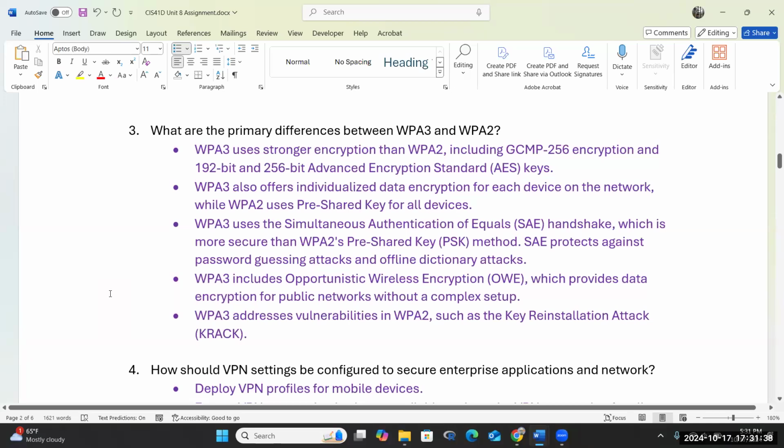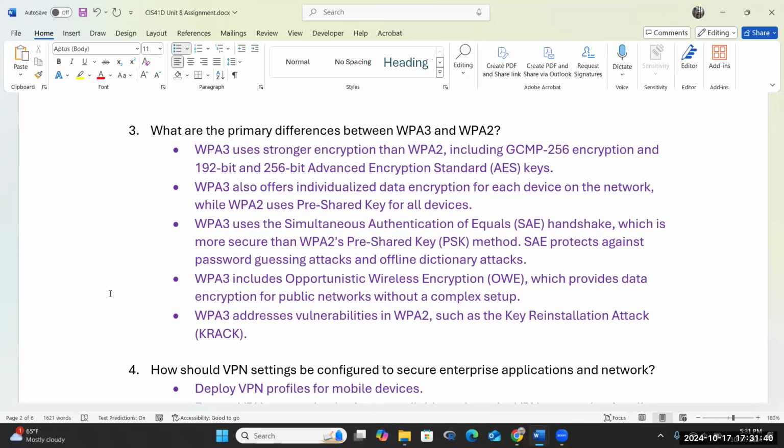WPA3 gives you data encryption for each device on the network, whereas WPA2 uses a PSK, the pre-shared key, for all the devices. When you set up a pre-shared key, that is convenient and easy to use for a lot of wireless devices, but it doesn't give you elevated protection. So WPA3 gives you individualized data encryption.